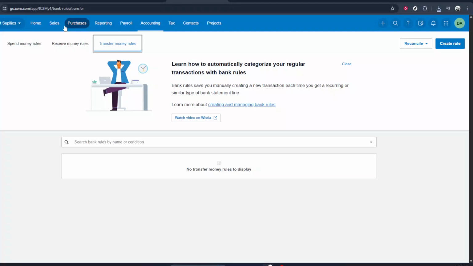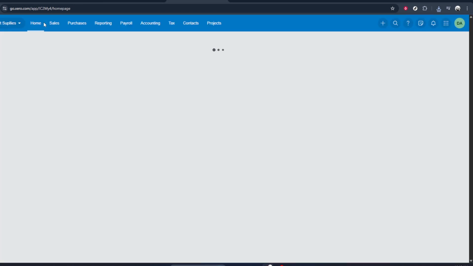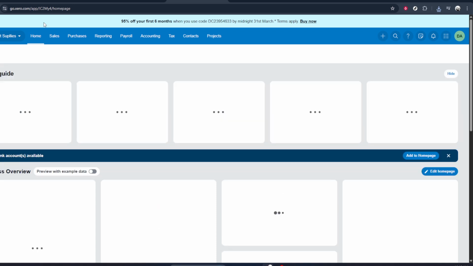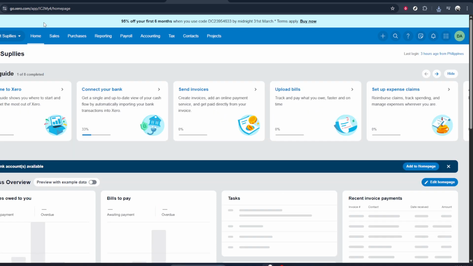In today's video, I'm going to teach you how to create transfer money rules on bank rules in Xero. This walkthrough will show you how to set up a rule so that Xero can automatically recognize and code transfers between your accounts, saving you time and reducing errors when you reconcile your bank statements.